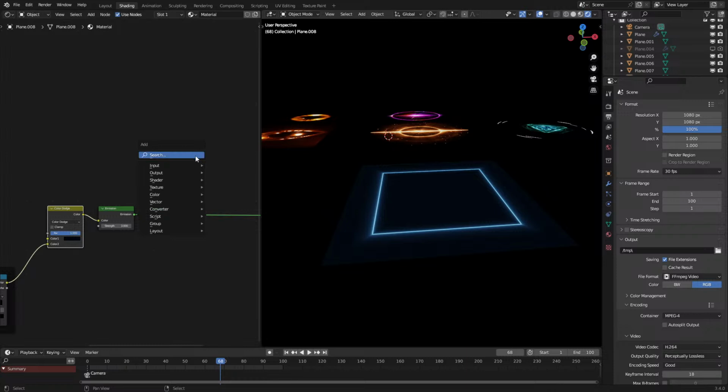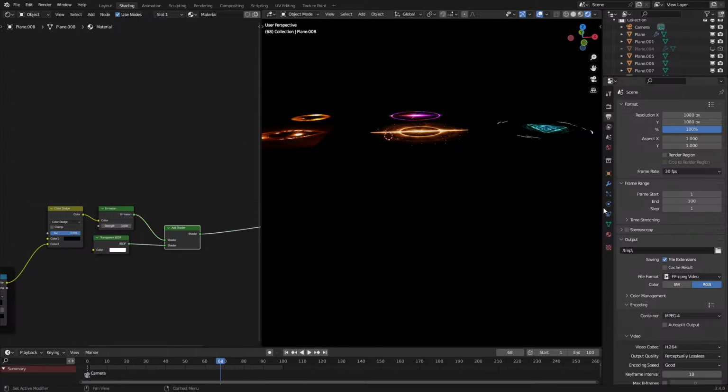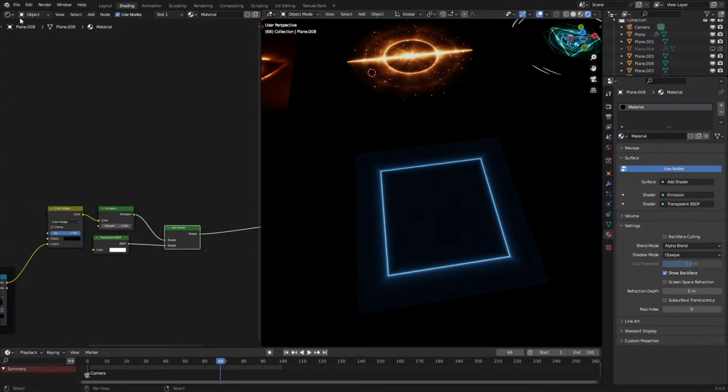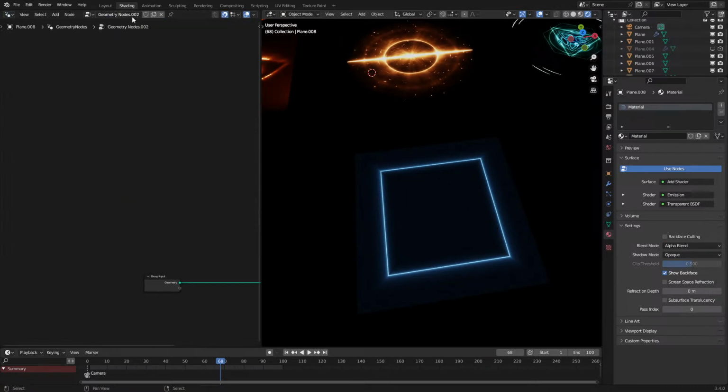So let's use a transparent. There we go. Then an add shader node. So let's do that. Switch this to alpha blend. There we go. Now with geometry nodes, I'm just going to array this, essentially. So let's use, what should I use? I'll use a curve. Curve line. There we go.